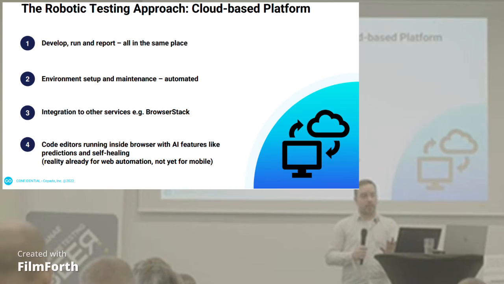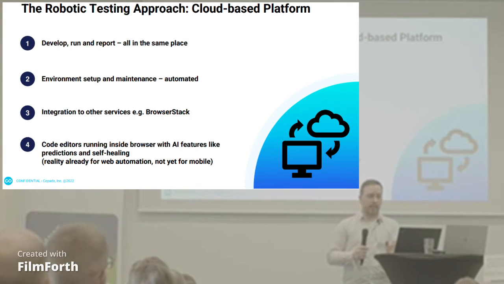One thing is also the code editor. So when you need to develop your test, that can be also done in the cloud in the same platform, and having the AI features that we are seeing today in different code editors like prediction and self-healing. It's good to know that this is currently doable in web automation, but there is still some way to go for mobile. This is something that should be there to make the life of our client easier.